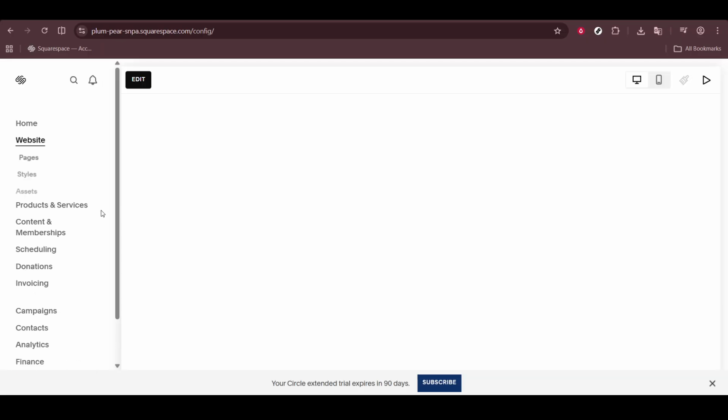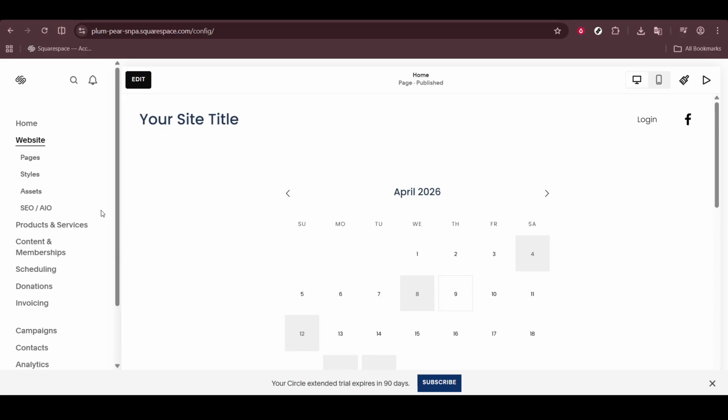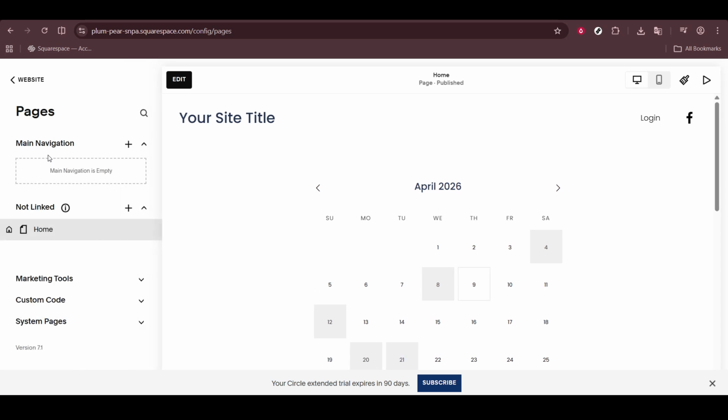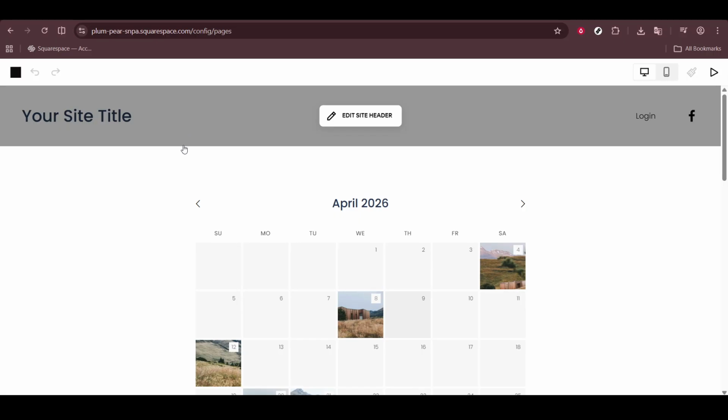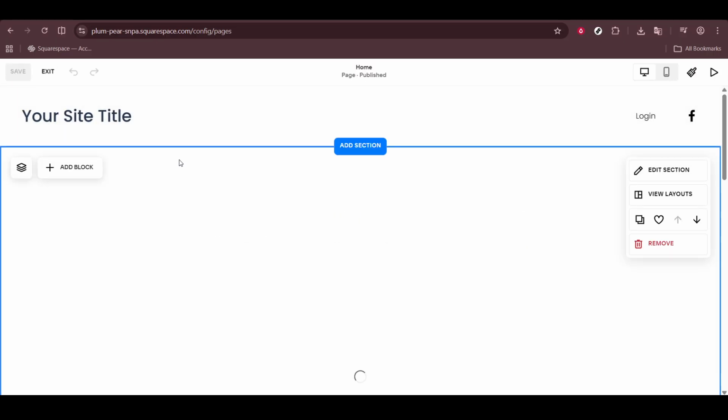Once the editor loads, you'll see your site's management panel. Select Website so you're looking at the editing tools for your live site, then open Pages so you can get into editing mode. At the top of the page, click Edit to enter the visual editor. You'll know you're in the right place when you can hover over sections and see editable outlines. Move your mouse up to the site header and choose Edit Site Header.